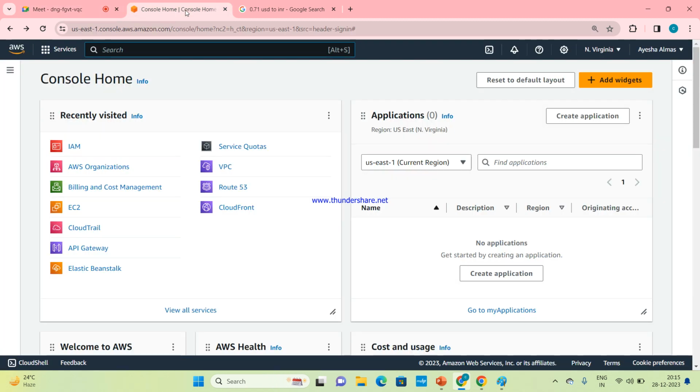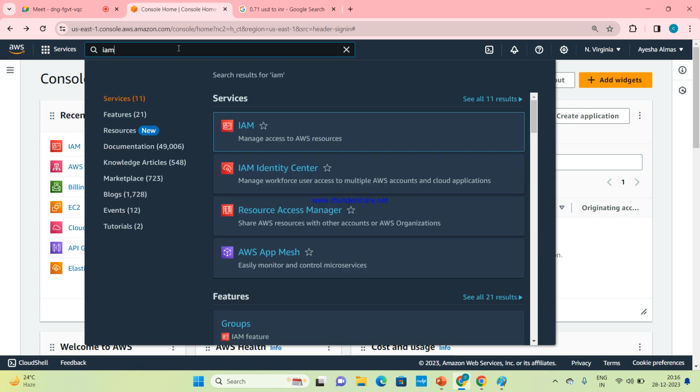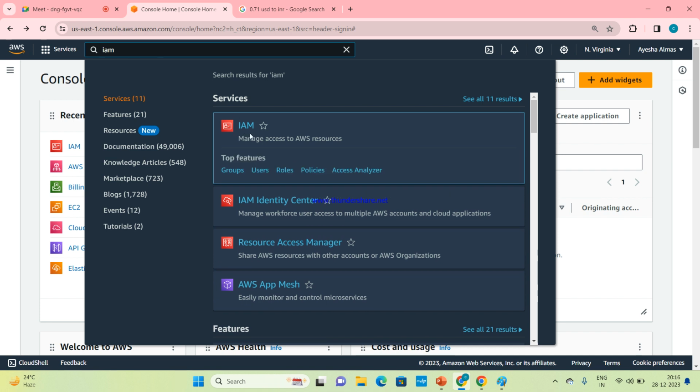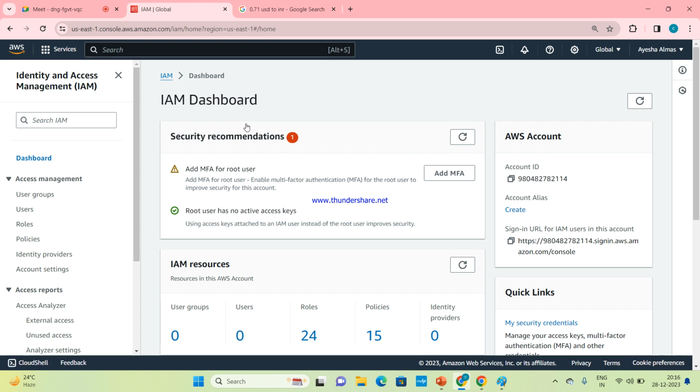So please write steps, everyone. First, in the search bar, we are going to type IAM. So when you type IAM, you can see the service of IAM here. You need to click. For this, do we have to use the root user only, ma'am? Yes. You need to use a root user.